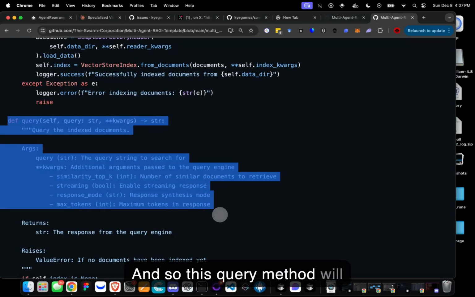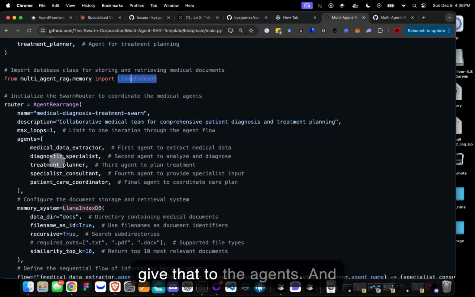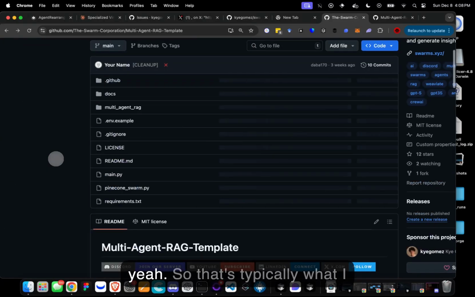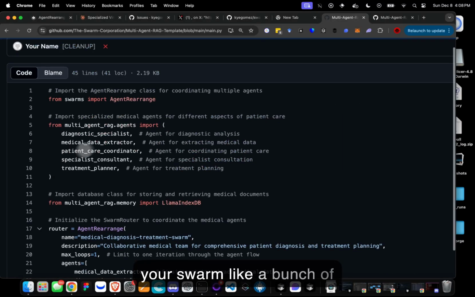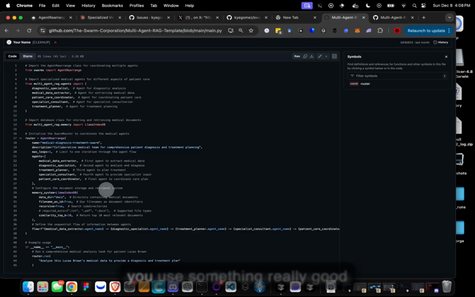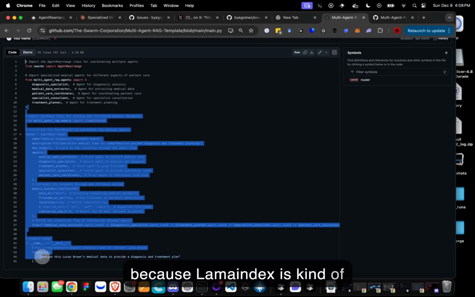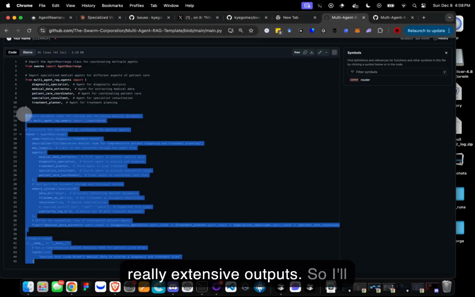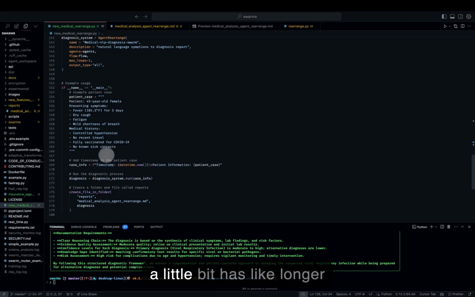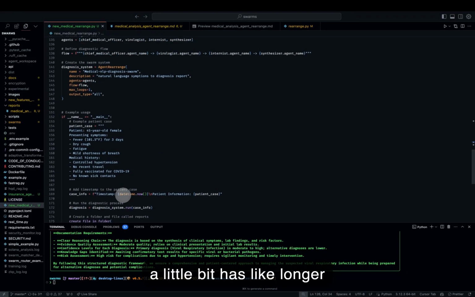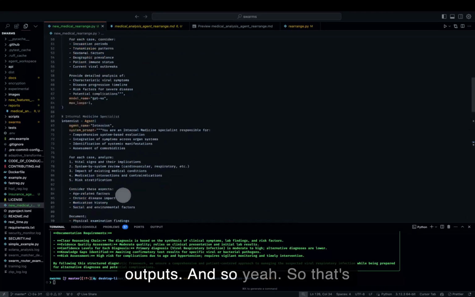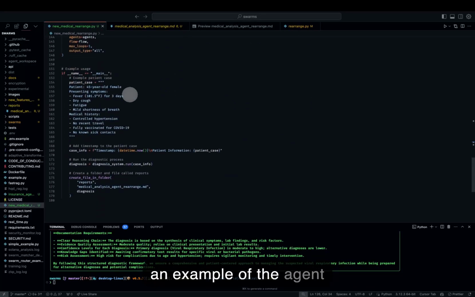And so this query method will enable the agent to query the vector database and give that to the agents. And yeah, that's typically what I recommend if you have to give your swarm a bunch of documents. But also make sure you use something really good, because Llama Index is kind of short and doesn't give you really extensive outputs. So I'll probably be making a template repository with ChromaDB, because Chroma is simpler and has longer outputs. And so yeah, that's an example of the AgentRearrange.